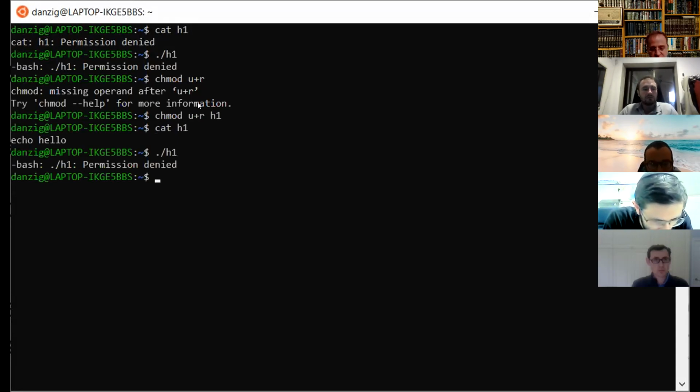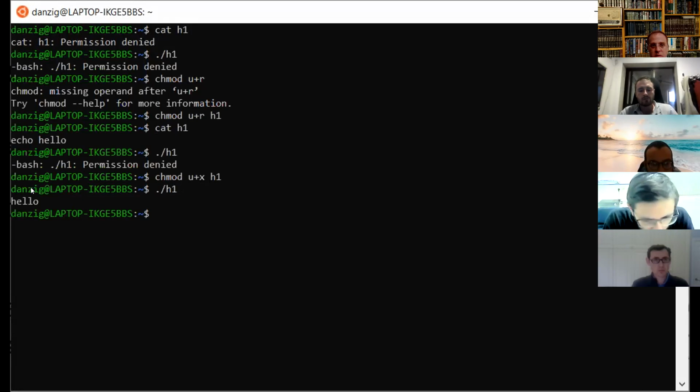I don't have execute rights. So I have to give myself execute rights. chmod user plus execute, h1. And now if I try to execute the file, it's going to run and print hello. Notice when I cat the file, it gives me the content of the file, echo hello. When I run the file, it runs it, which echoes hello.